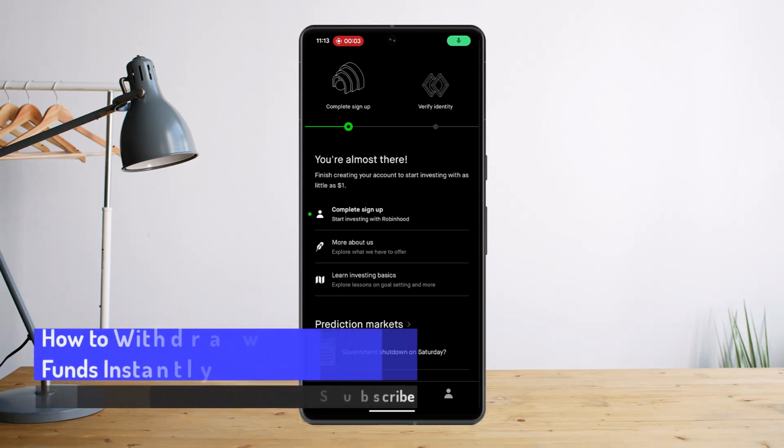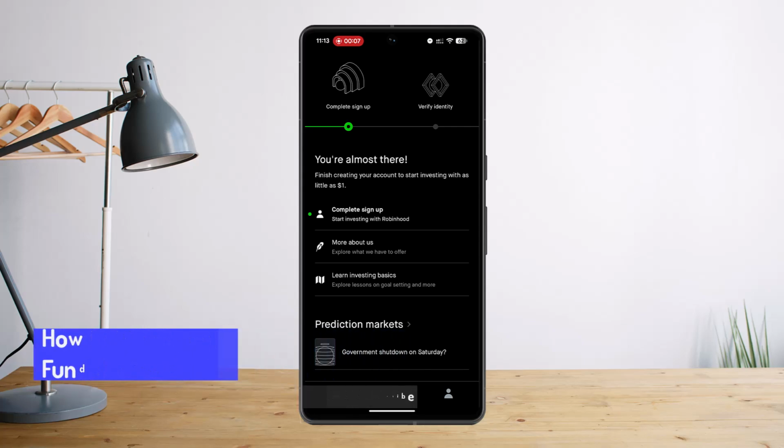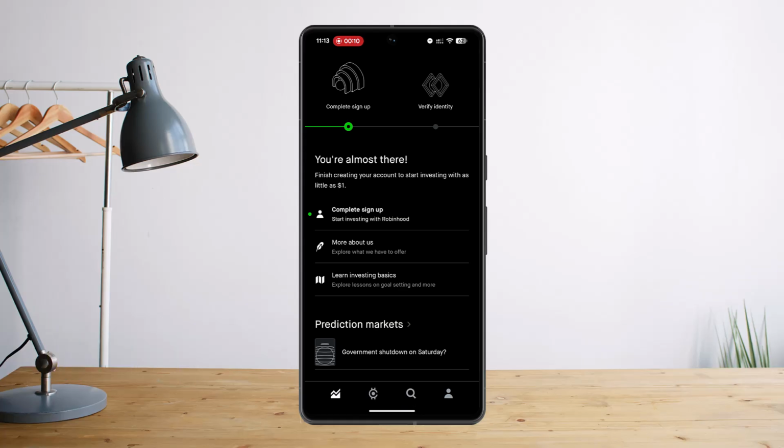How to withdraw Robinhood funds instantly. In order to withdraw funds instantly from Robinhood, you can navigate to a transfer menu in the app.